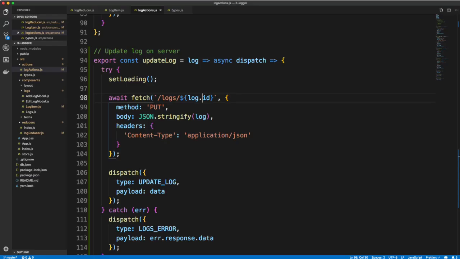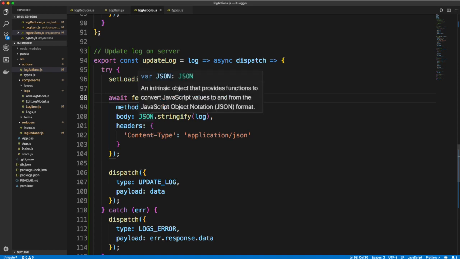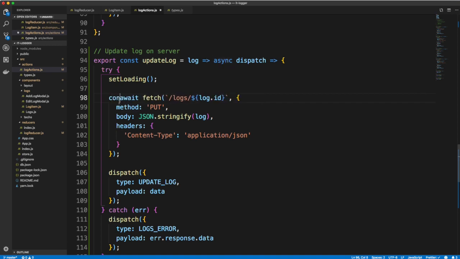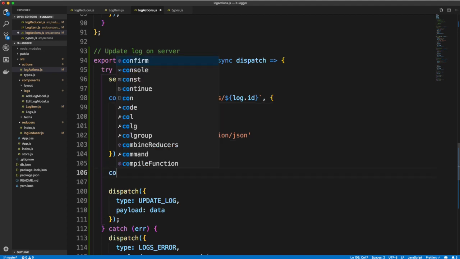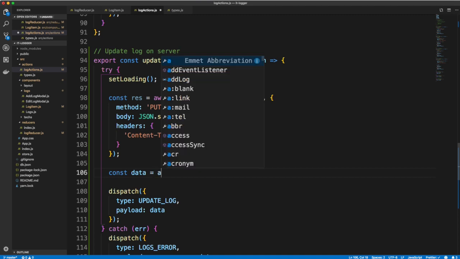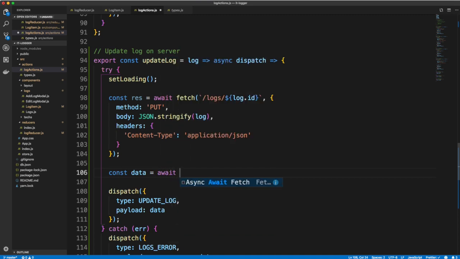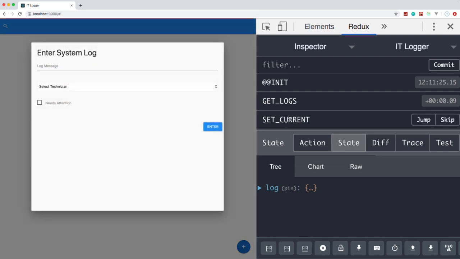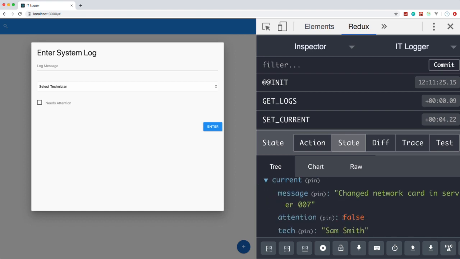And then data is not defined. Okay, so I copied the delete, which we didn't store anything, and we didn't get the data, so we want to just make sure we put that in a variable, and then we go down here and we say const data equals await res.json. And then we're passing the data here. Okay. So now if I click this, we see set current fires off, and if we look in our state, inside current, we have that log.